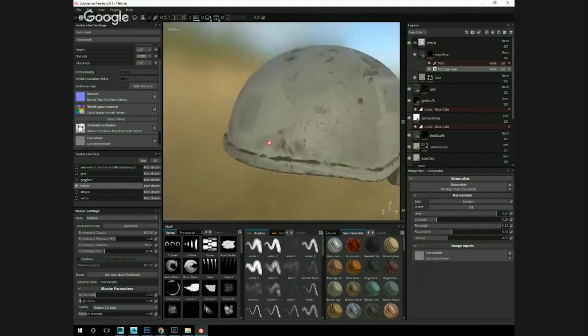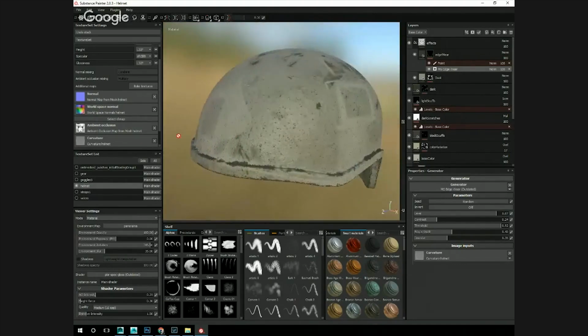Cool. And if you don't know, it's fine, but what would you say the difference is between, let's say, Substance, Mari, and Quixel?